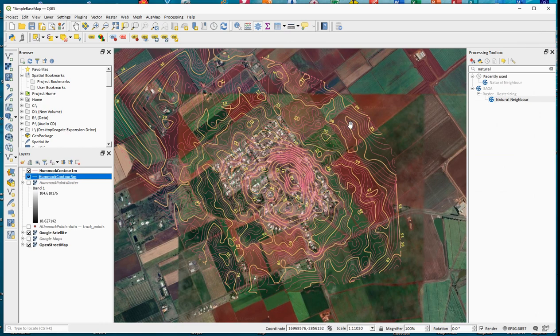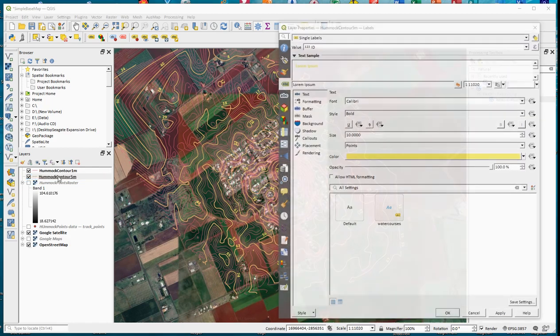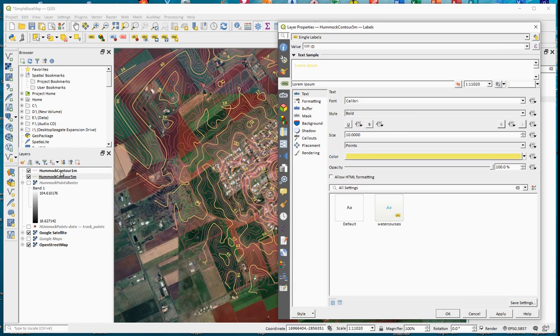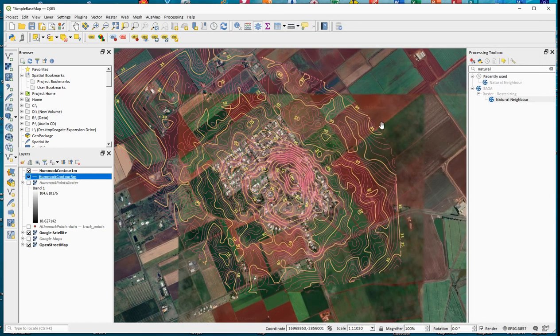So it looks like we have some 20 meter and 30 meter. Oh, common mistake. I made a mistake. On the labeling, I picked ID. Need to pick elevation. Lesson learned. Okay, so we have some 30 meter, 5 meter apart, and it goes up to 100.